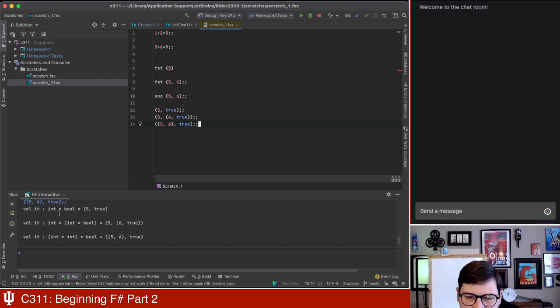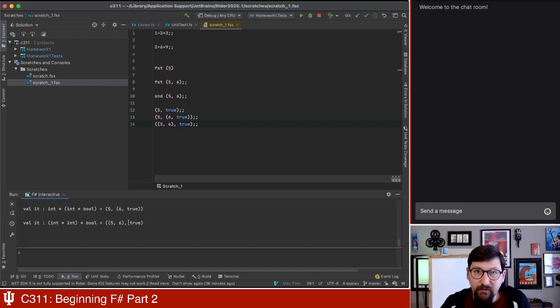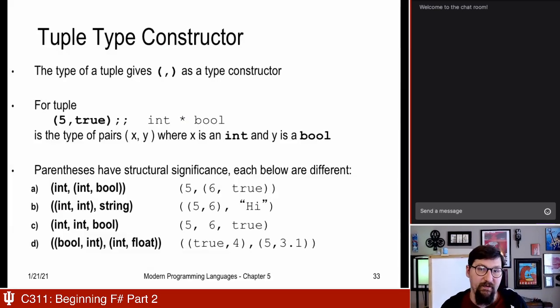Look, we got int star bool, we got int star open parenthesis int star bool, so this is an integer tupled with a tuple, and then we have int as a tuple tupled with bool. So these are very different and they're not compatible. If you try to send one of these to a function that expects the other, it ain't going to run, and you're going to have a bad time.